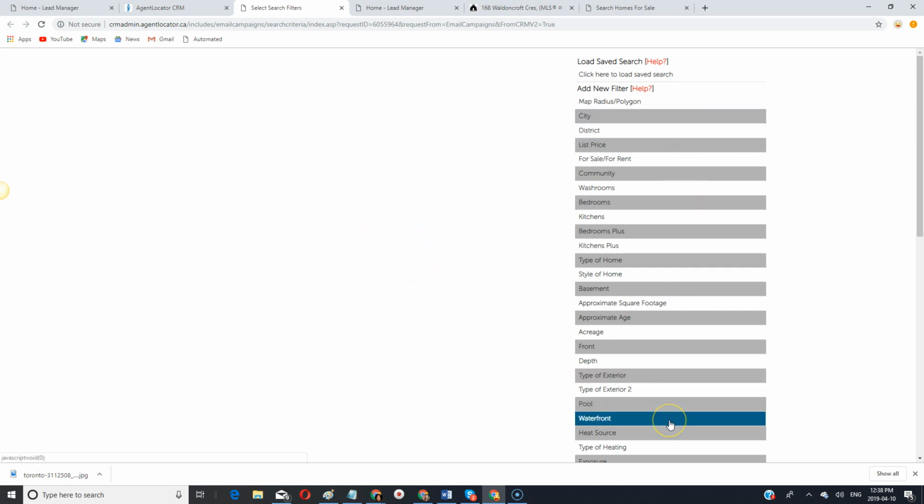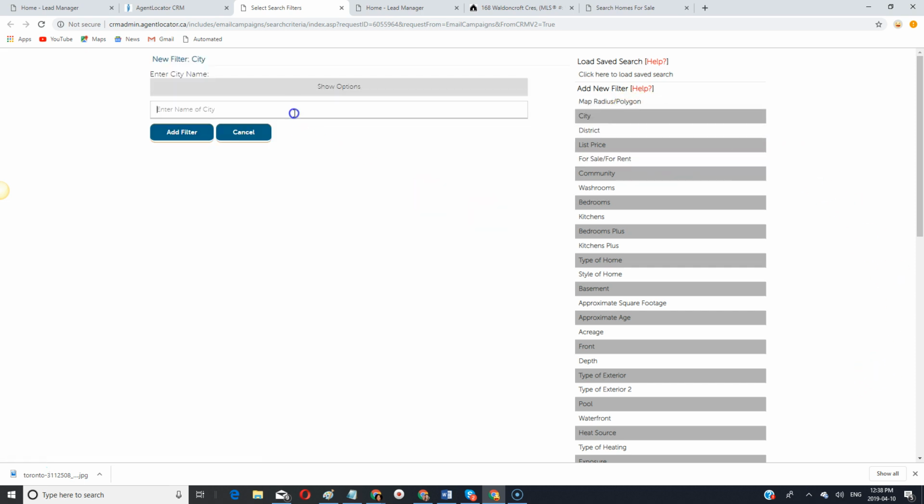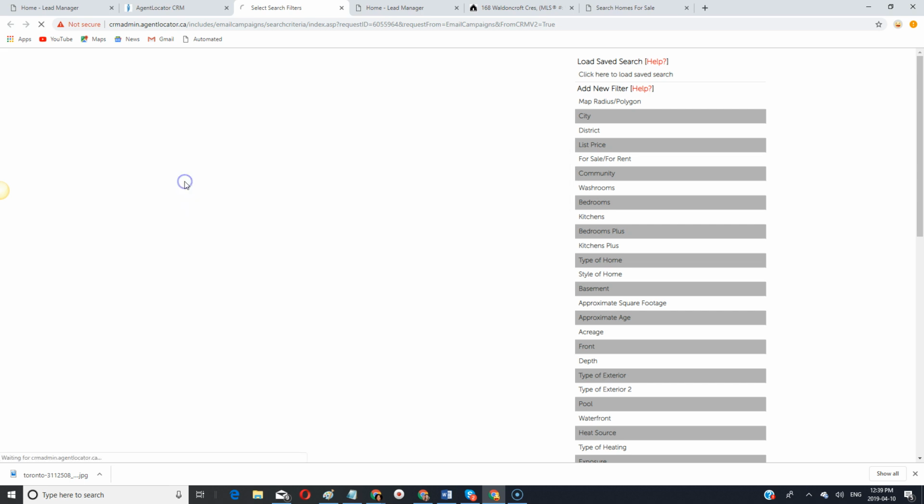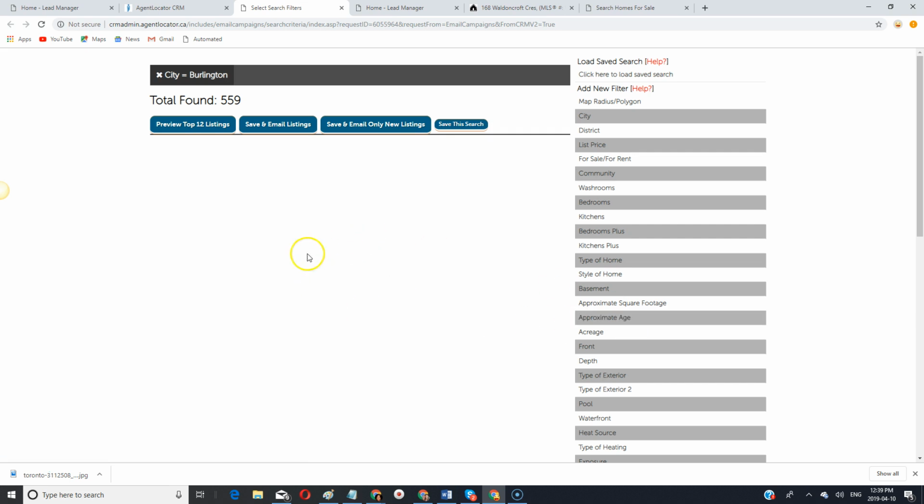Now, the filters that you see here will differ depending on the board that your system or your website with us is connected to. So for this purpose, I'm going to type in city. They were looking in Burlington. So I can even just type Burlington and then go show options, and it's going to show me any of the cities or communities, for example, that have that keyword in there.